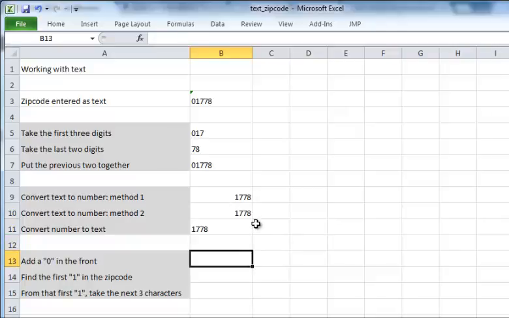All right, now let's go through the last block of exercises. How do we add 0? We have learned to use ampersand, so that's exactly what we will do. So let's add 0 to the text string we just got, so that we will have a 5-digit code. Now we have it.